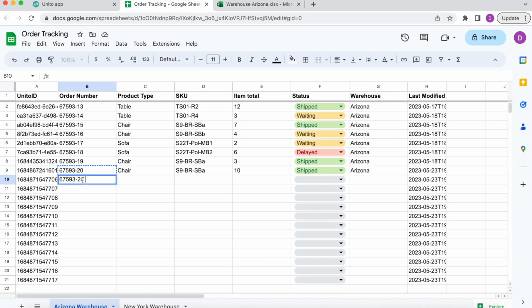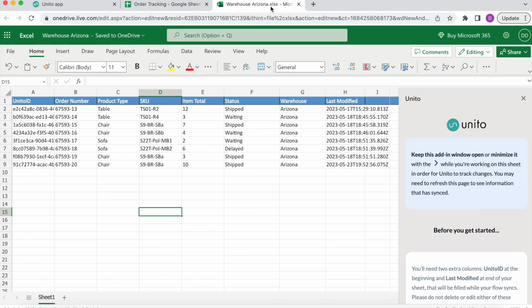I'll enter the order number, add the product type, SKU, and the amount of items that will ship along with the warehouse. In a few moments, we'll see this information sync over to Excel. If your information hasn't synced over, simply refresh your spreadsheet and it'll be there.